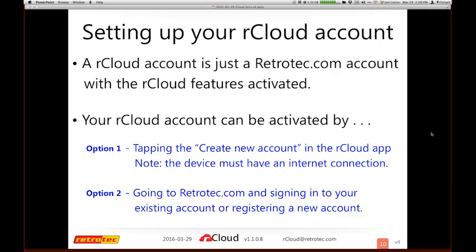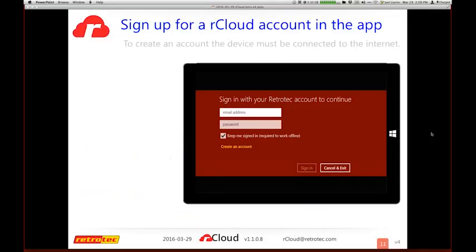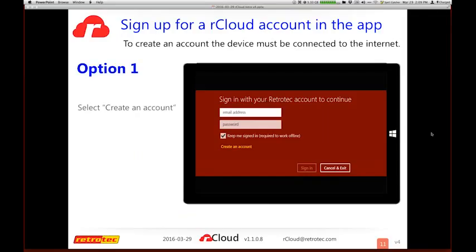Or you can go to retrotec.com and sign in to your existing account, or you can register for a new retrotec.com account, and we have some screenshots that will walk you through this.